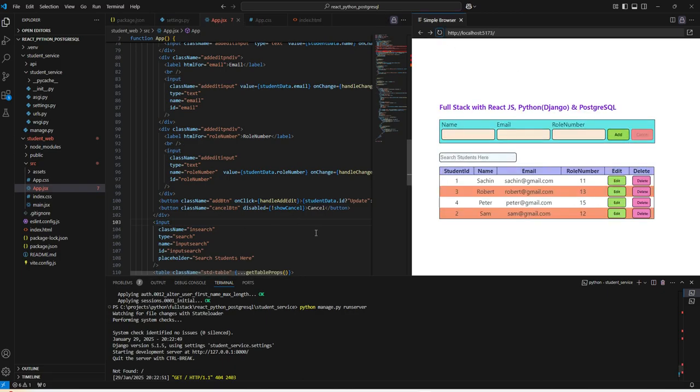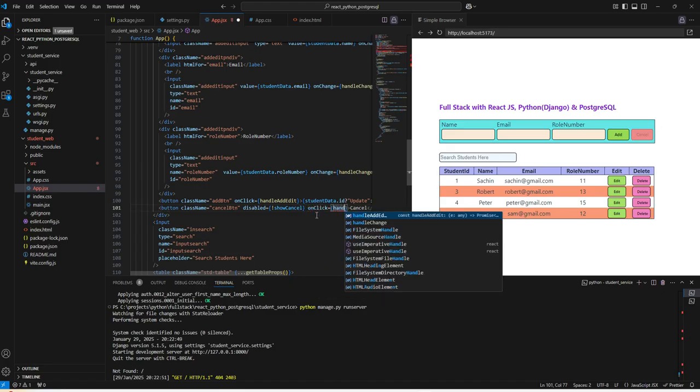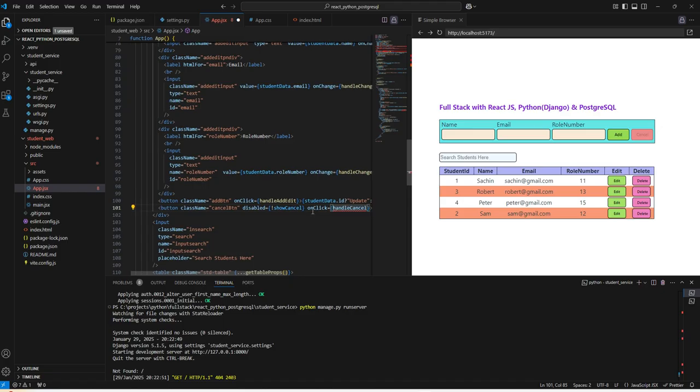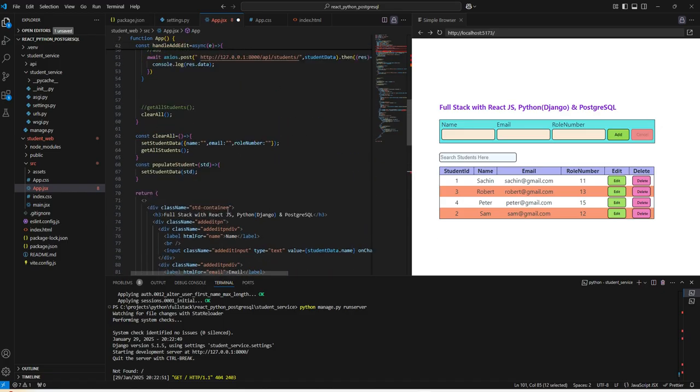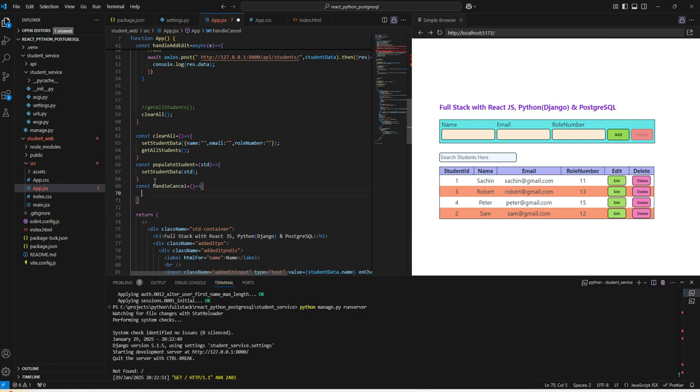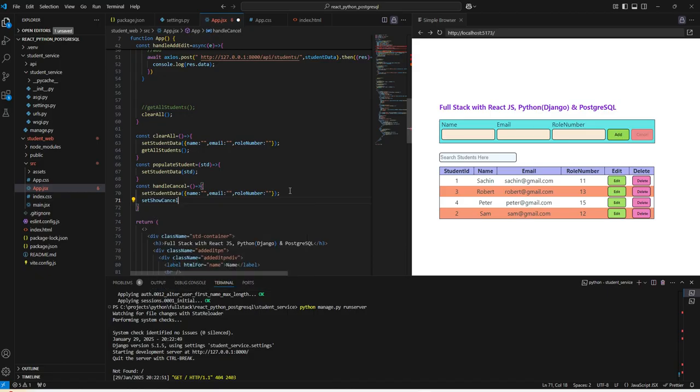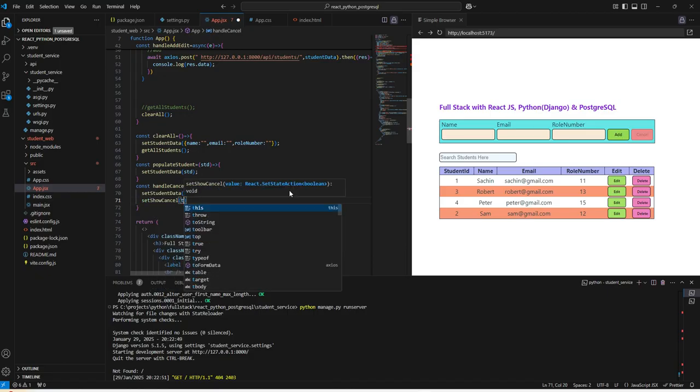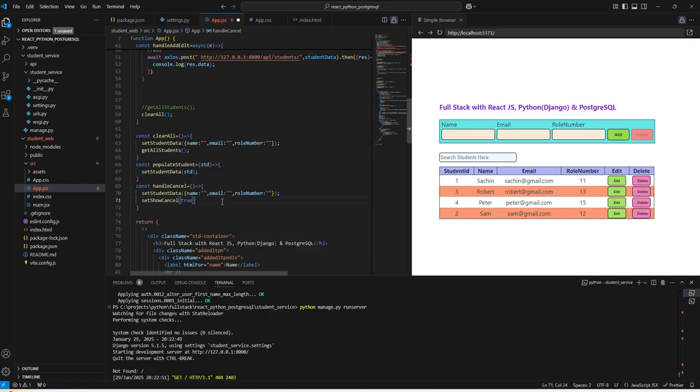Okay, now once we click on this cancel button, we need to add on click or handle cancel, and for this functionality we need to add a constant function. And here what we can do, we need to set student data as empty, because we are going to cancel it, and after this we can say set show cancel as true. You can save it. Now let us see.